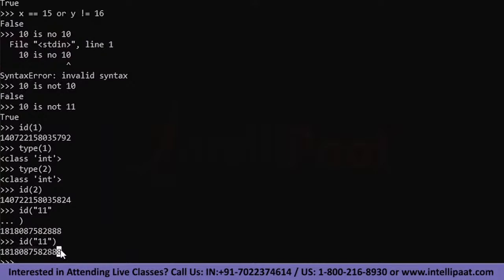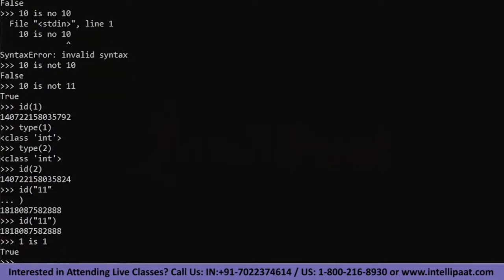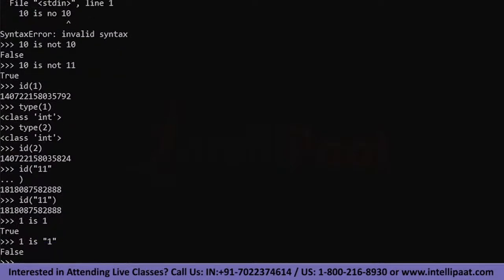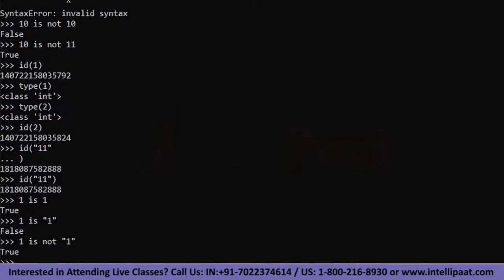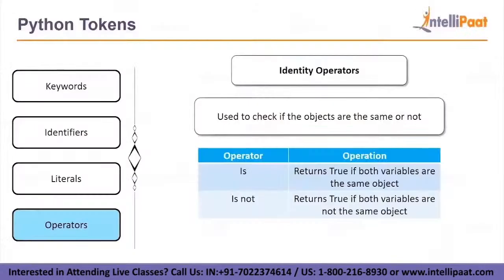So these are used to check whether the ID of two objects is the same or not. If I were to check with the is and is not operators, if I check 1 is 1, since both of them have the same ID, it will return true. But if I were to check 1 is string 1, it will return false. So this is what happens with this. If I check 1 is not string 1, then it's true. So that's how it works. And this could also be applied to objects. When you're learning object-oriented programming, you can create your own objects and then take a look at that.